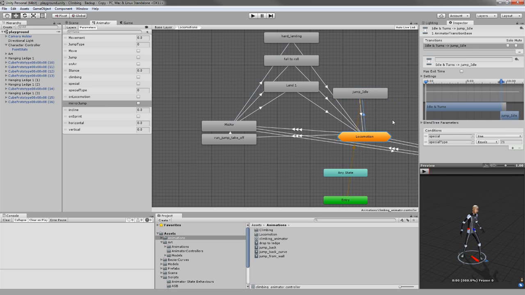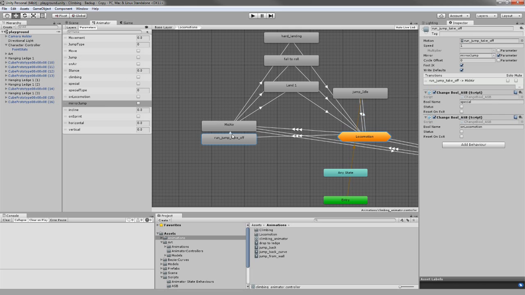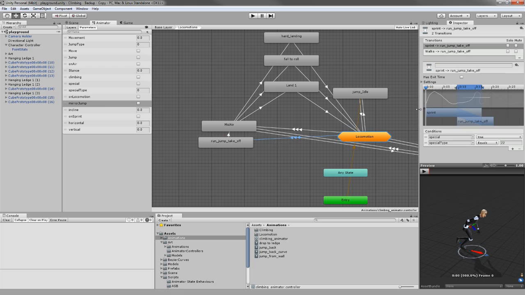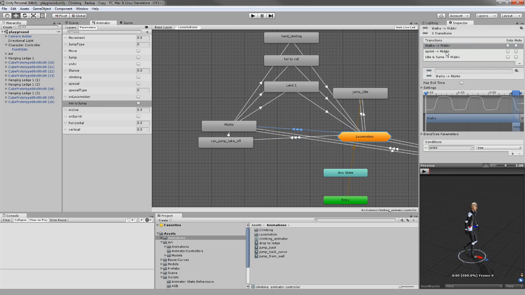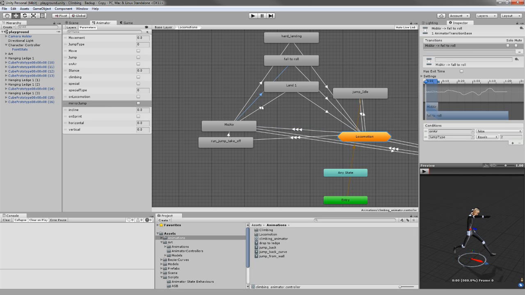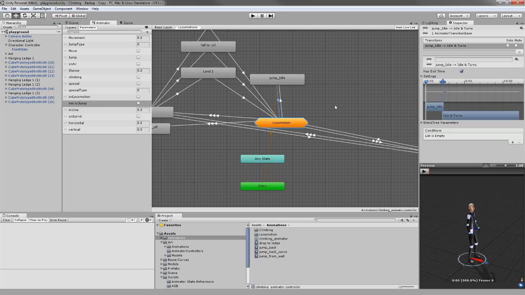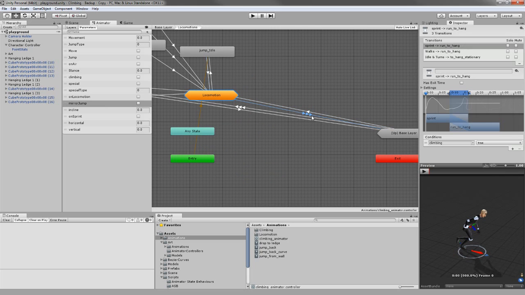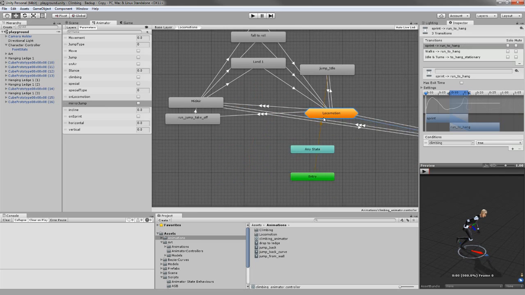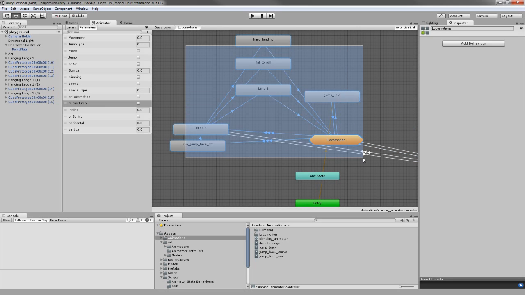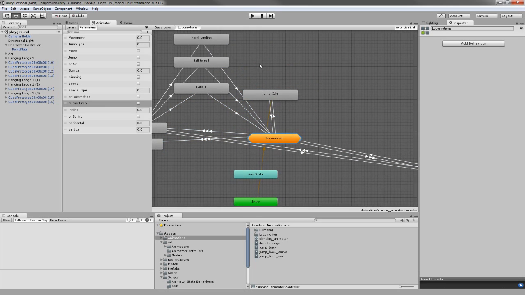Let's see if we need anything else. I think there's also one jump somewhere that we're missing. So let me see if I can find it. Otherwise, it's just going to show itself. So yeah, I think we might be clear that we do not need to add anything. So we'll see. I think we're done with the animator.